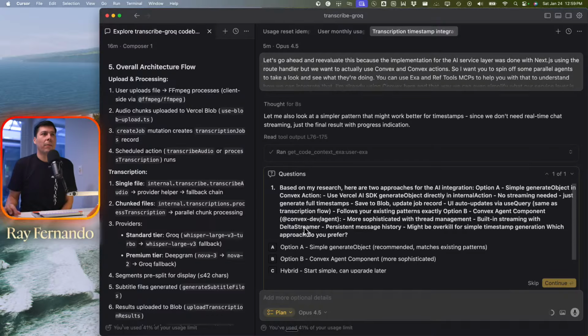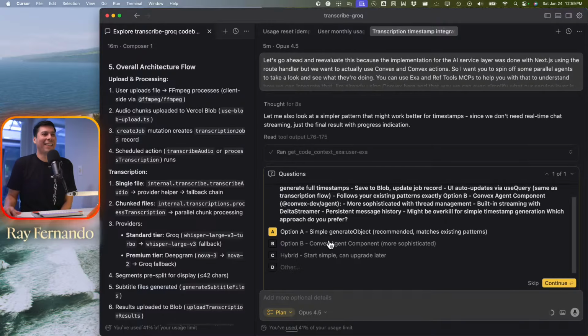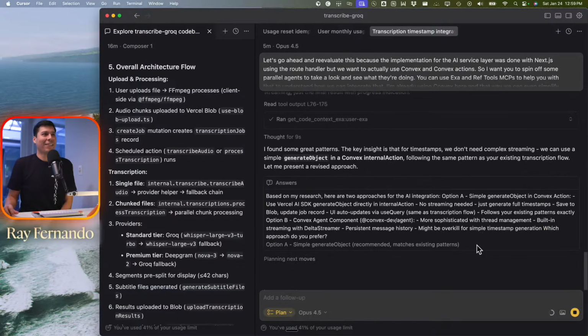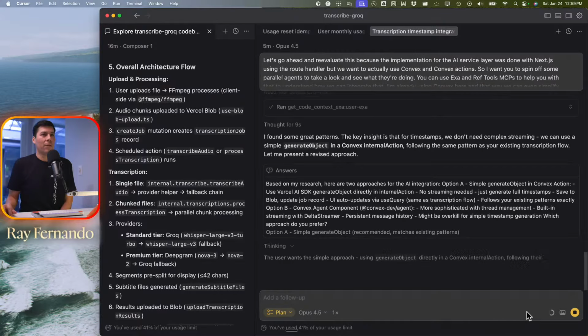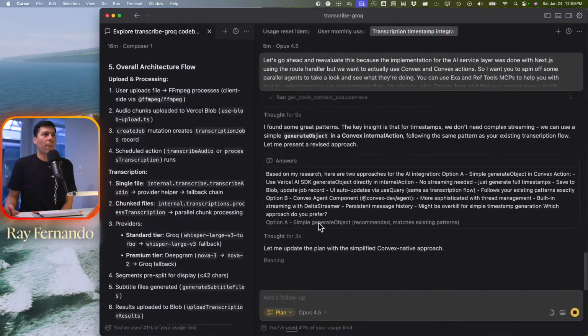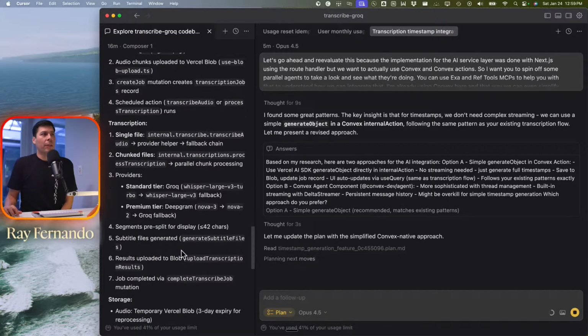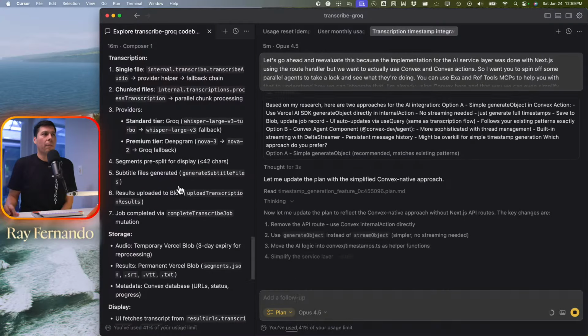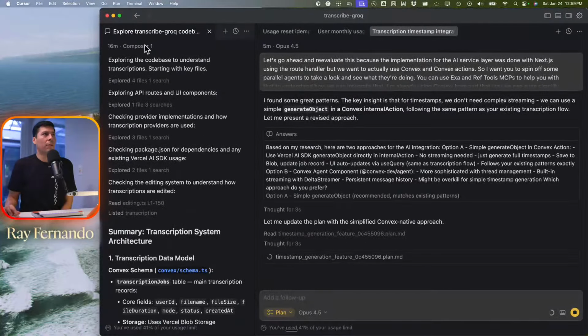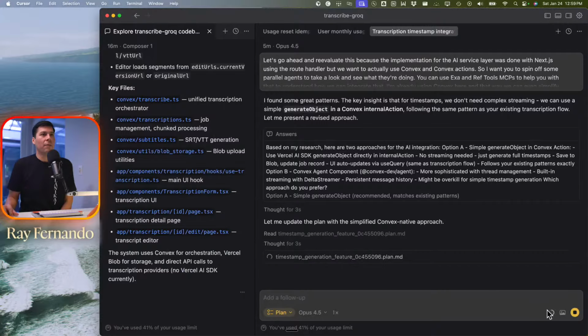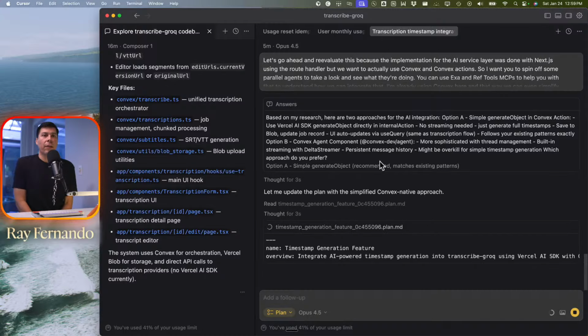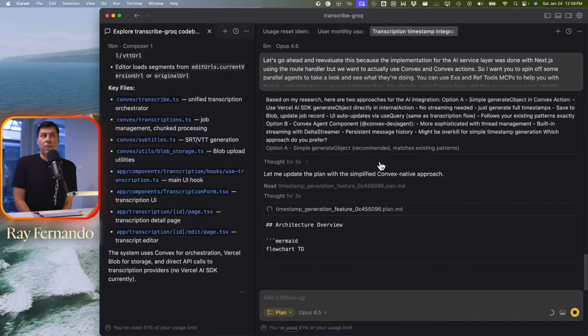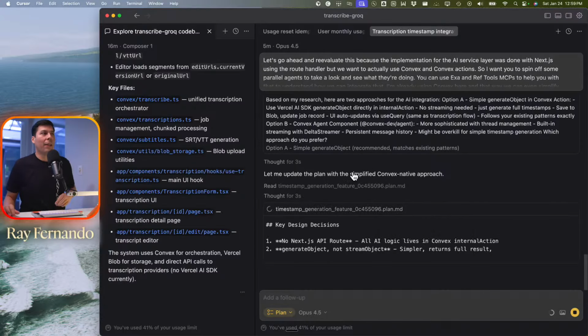Option B is the agent component, more sophisticated with thread management. No, we're going to go with option A. Okay, let's see. Cool. So now it's going to continue to use Opus 4.5. That's why we were able to kick off these subagents and my cost didn't really go up, because it looks like the subagents are using Composer 1 as the model for that research, which I find really fascinating. And we're not even chewing up the context window like I normally do. This is a really interesting workflow that Cursor is providing for kicking off parallel agents for research tasks, and also for me to update my plans, which is really fascinating.